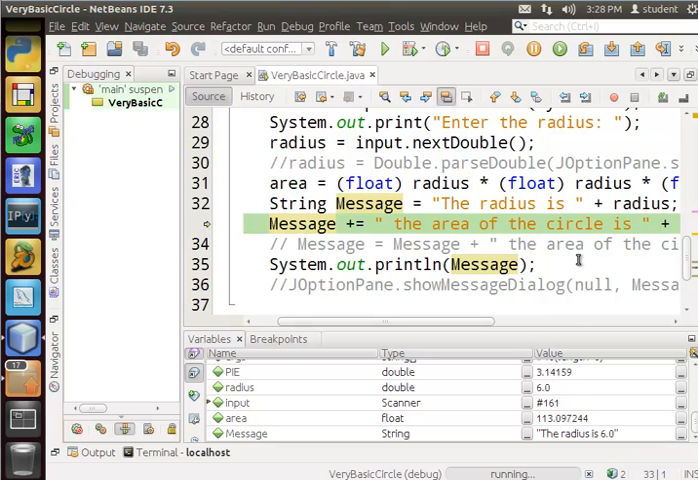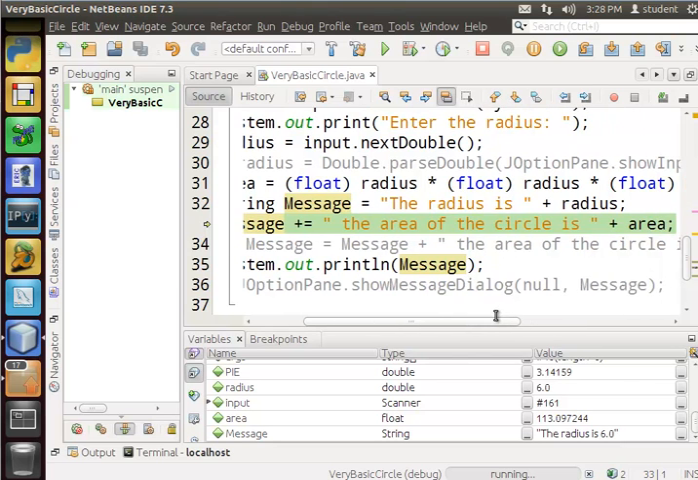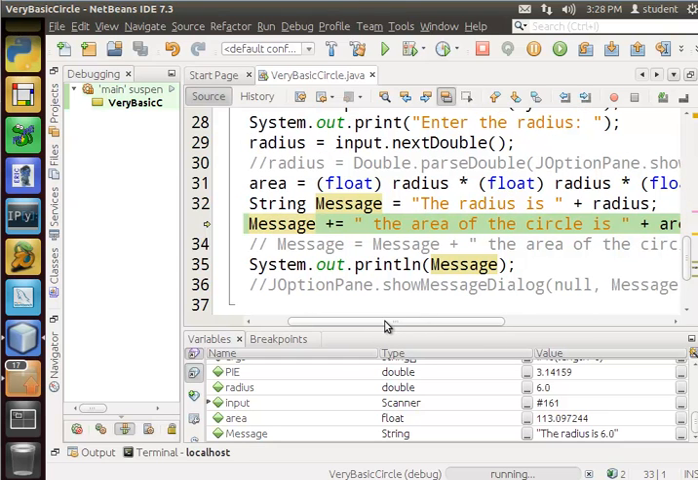And Java's smart and automatically does that for us. Some other languages, you would have to convert that, but in Java, you don't have to do it. You just say plus on it, and automatically adds it to the end of your string. Now we need to add the rest of the string here. So when I say plus equals here, it's going to add the area of the circle is onto the end of this string here. And so this message is going to get quite a bit longer when we add the rest of this text to it. And we do that by saying the plus equal here.